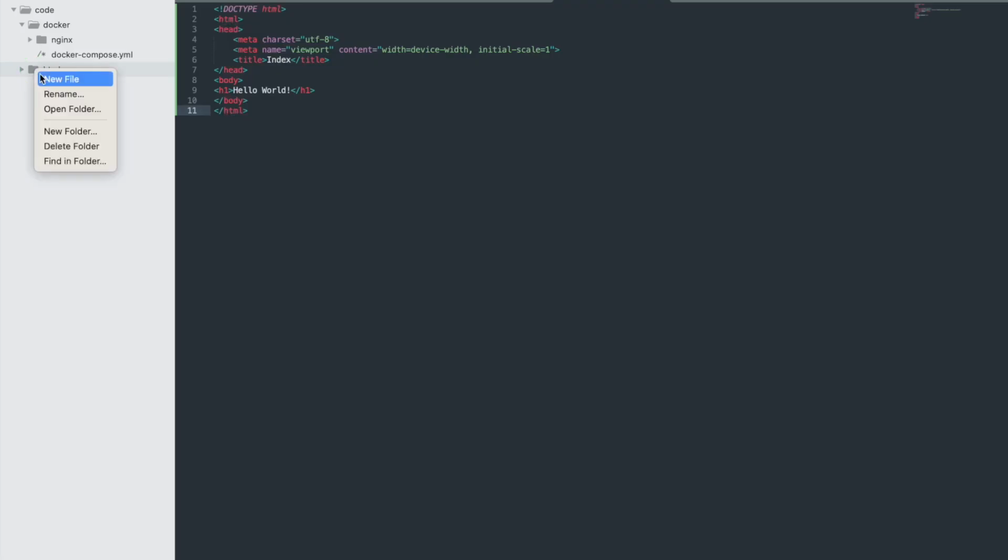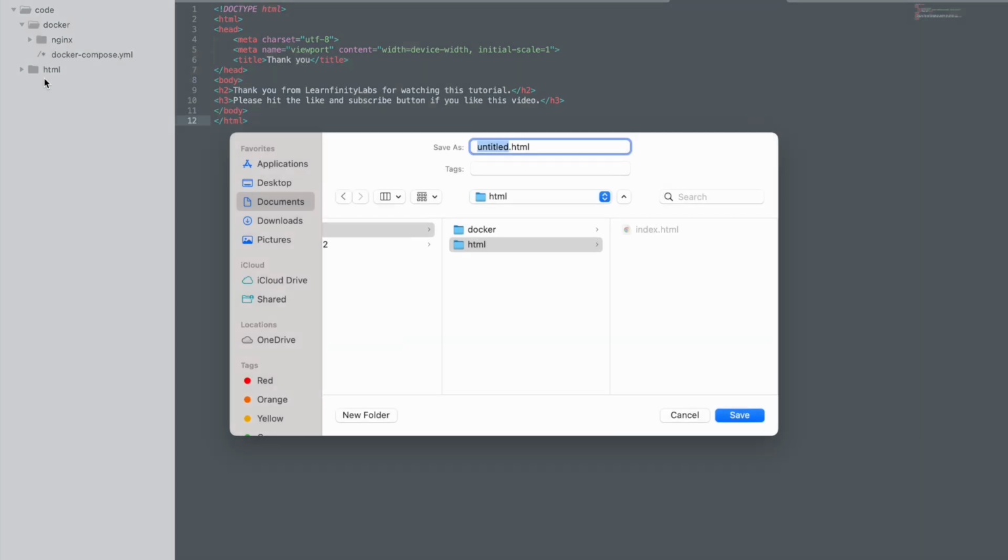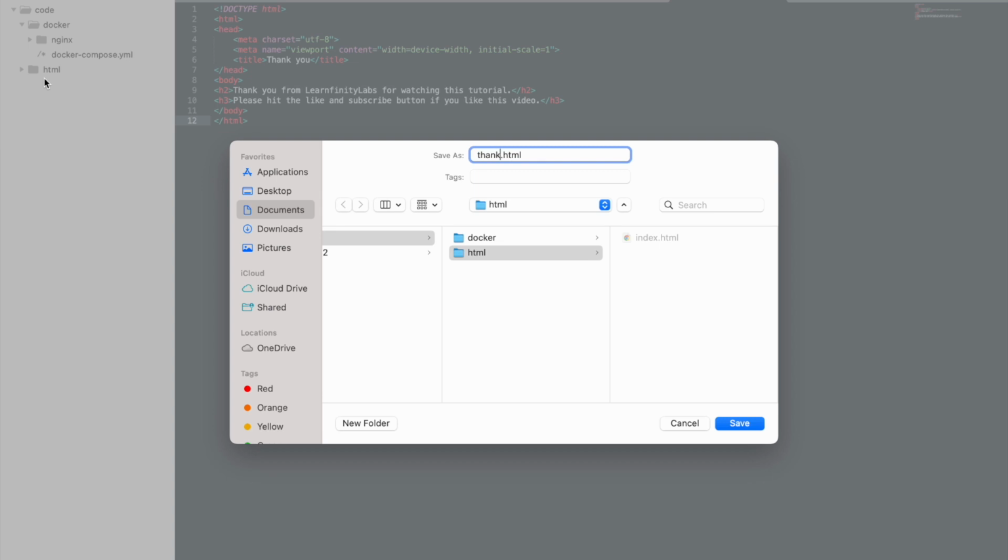Now that we have set this up, you can now start creating and updating HTML pages and be on your way to making your own websites.